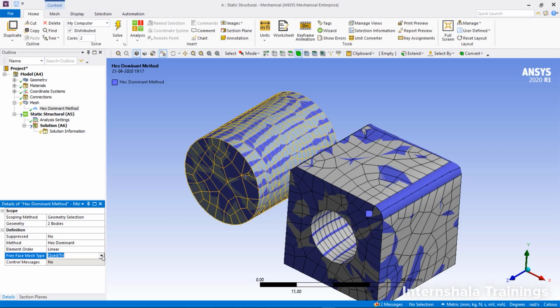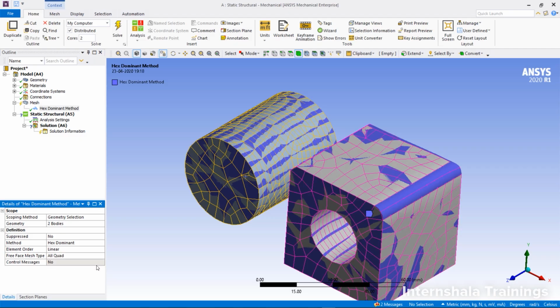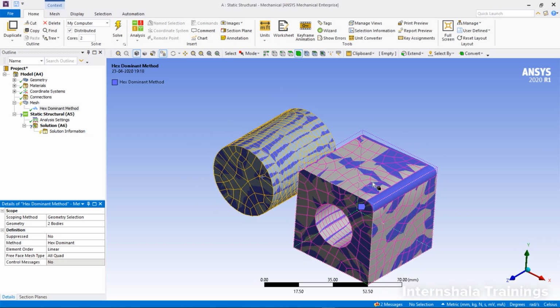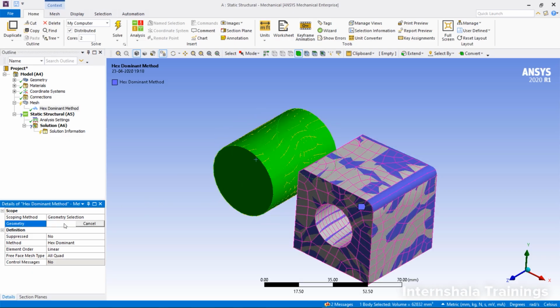Then coming to the next option, all quad. All quad means it will try to generate a mesh which contains only quad elements, and should not contain triangular elements. That is why, as you can see on this body, with the hex dominant mesh we have selected, it has failed. But if I select only this object, because from experience and from simply seeing, we can say this is a sweepable object, so it can more efficiently generate hexahedral mesh. So I will select only this body and press apply.